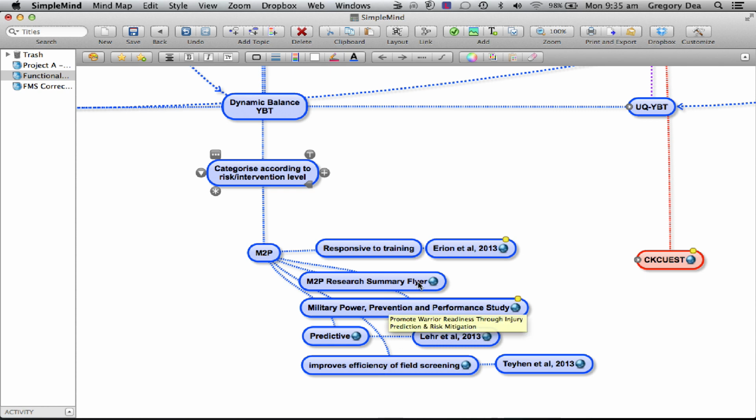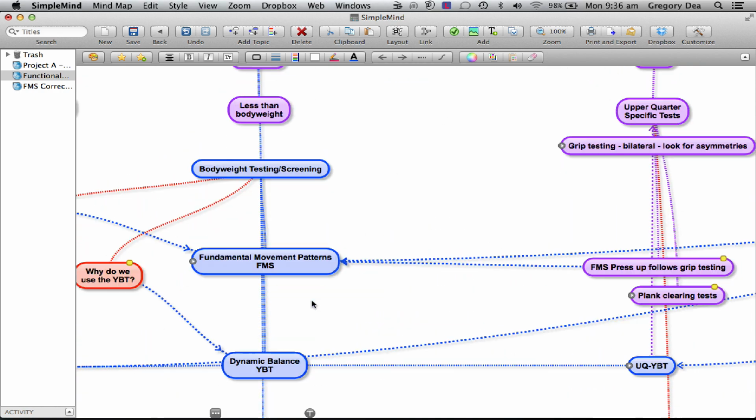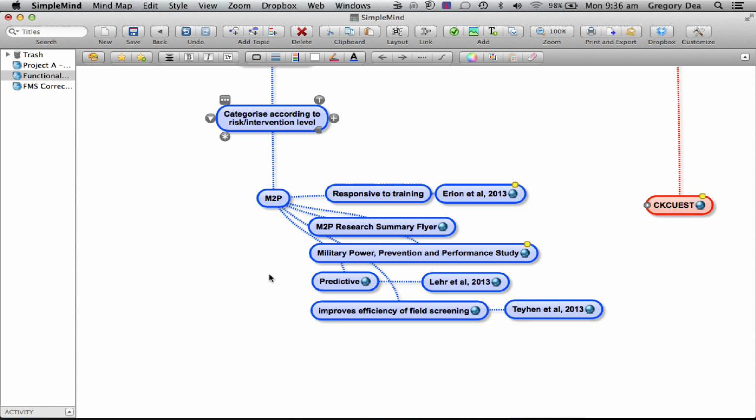There's a couple of flyers here as well that look at the research summary around it, and there has been some data being compiled, presented at the combined sections meeting last year, that looked at if you took the risk categories from the Move to Perform software that were populated as a result of doing Y balance and functional movement screen testing and some injury history, you could then apply interventions produced by the Move to Perform software that actually lowered the number of people that fell into high risk categories.